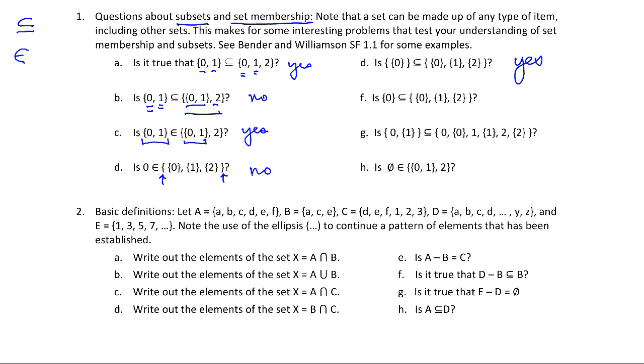Okay? And now for part F, it says, is the set containing the number 0 a subset of the set on the right? If a set is going to be a subset, its elements have to be in the set on the right. There's only one element in the set on the left, and that's the number 0. And the set on the right doesn't have any numbers in it. It has sets in it. And those sets contain numbers, but the numbers aren't directly in the set on the right. So this is a no.